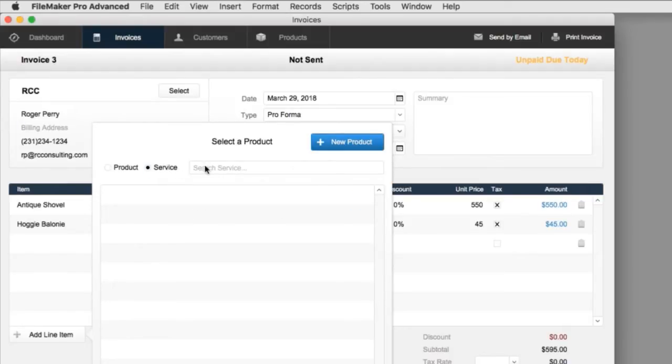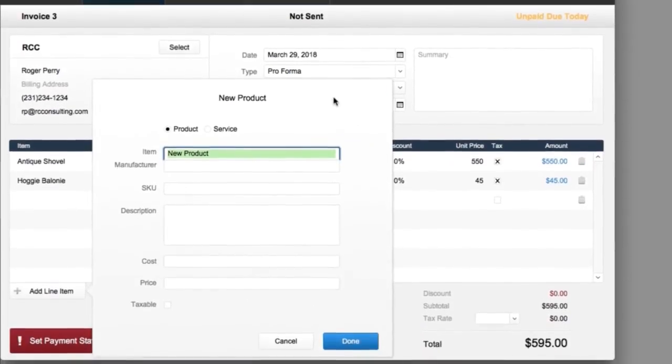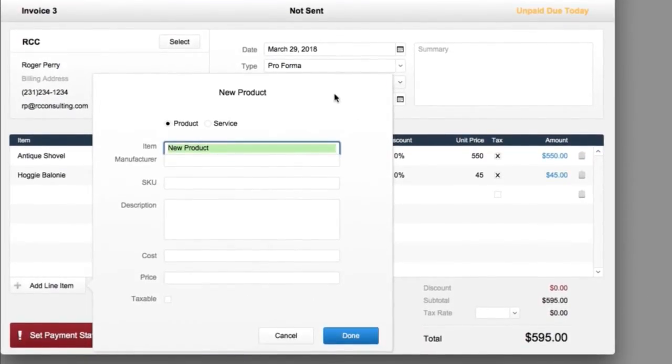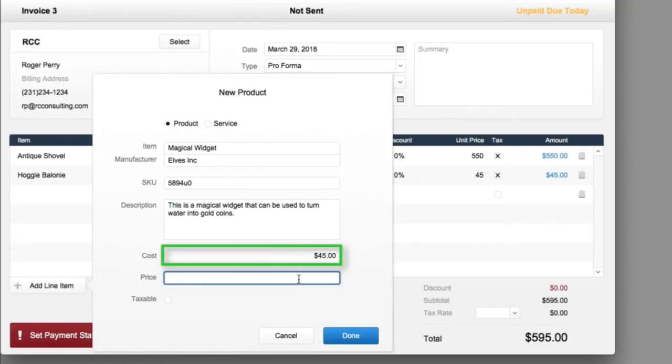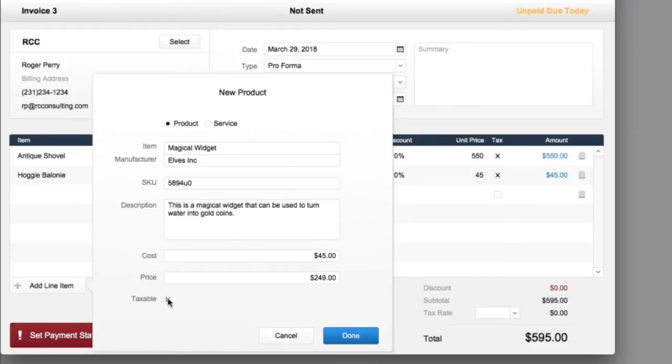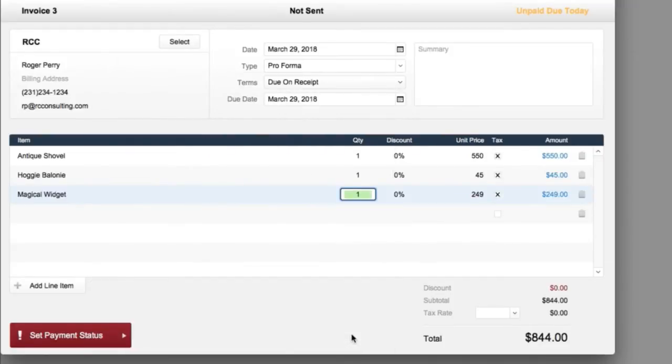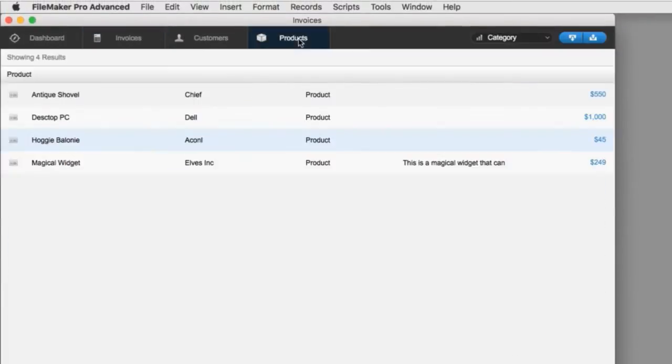Now, this button at the top is pretty slick. This allows us to, on the fly, add a new product to this database. So I can say magical widget, and as you can see, we have a magical widget that turns water into gold coins, and it's $45. Now that's a pretty good deal. We definitely want to mark this up so we make a nice, healthy profit. We're also going to notate that it's taxable. Once we're done here, I can say done. It adds magical widget on our invoice line items right here. It also adds to our product database right here. As you can see, the magical widget has been added automatically.